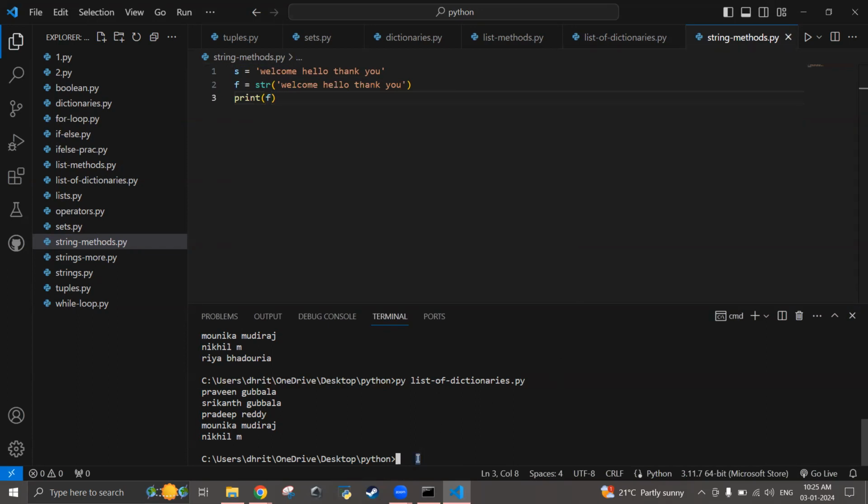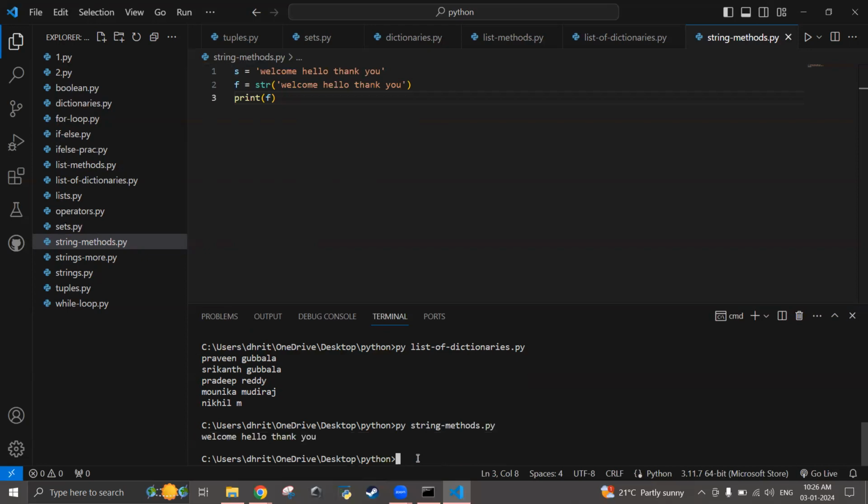So save this file and run py string methods dot py. So I got welcome, hello, thank you, right? But instead of doing it in this way, this one is better, right? Because it is already a string. Why do I need to convert it into a string? But this str will be very useful in different scenarios.